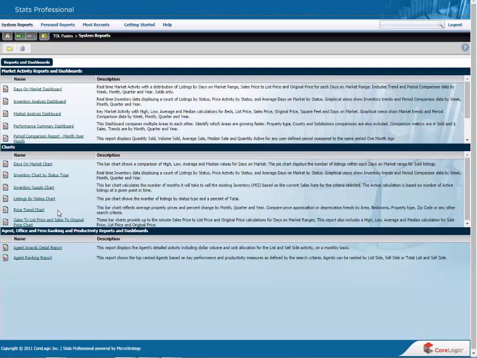So I'm not going to cover a lot of these other reports, but there is one that you cannot do inside of Fusion, and that's this one right here, Performance Summary Dashboard. As you can read right here, it says the dashboard compares multiple areas to each other. So that way I can see which ones are growing faster in comparison. So it's kind of a cool one. So let me demonstrate this one, the Performance Summary Dashboard.